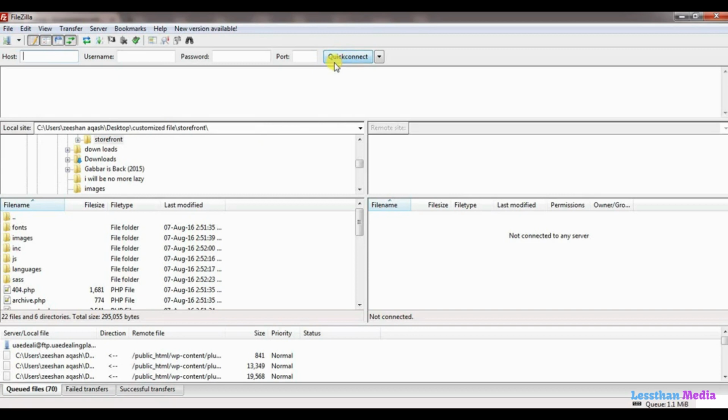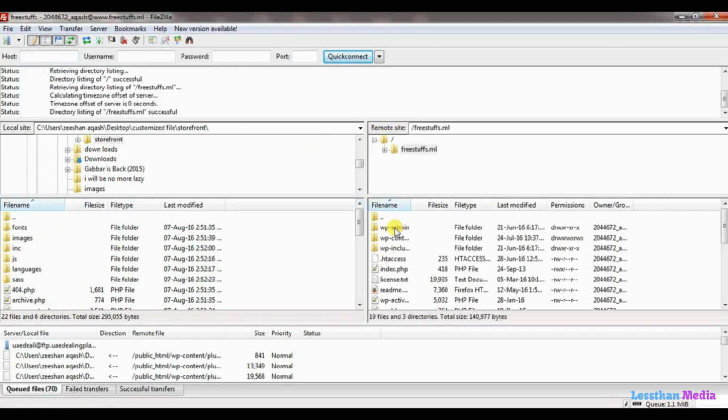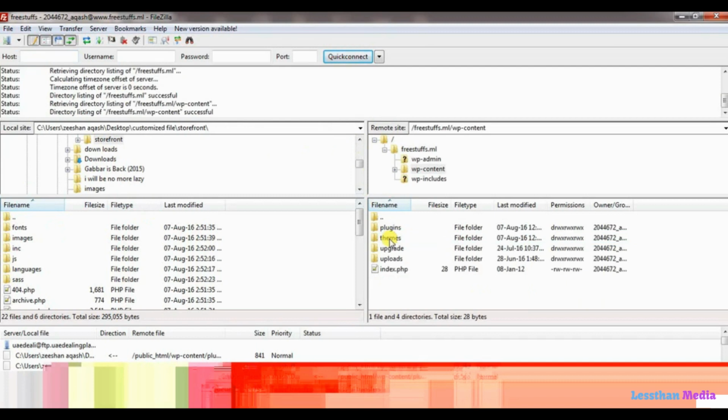So I have already saved my site in FileZilla. I will just click on the name of my site and it will be connected directly. Now when your site is connected, here on the right side you will see all those files that are on your online server, while on the left side you will see all those files which are on your local computer. Here you can see local site and remote site. Now if we click on the folder of our site and then here click on the wp-content folder and then open the themes folder.